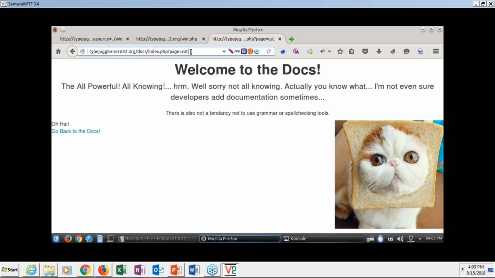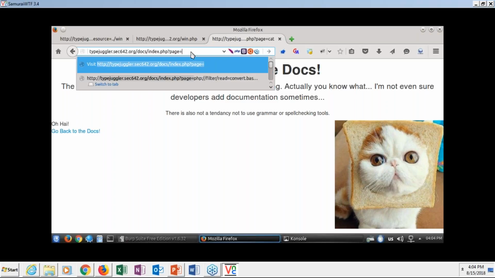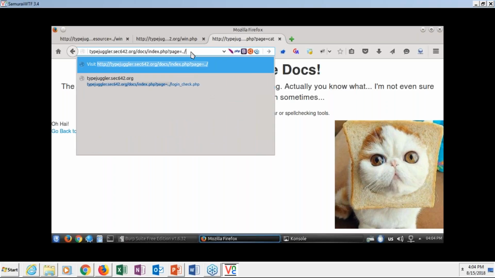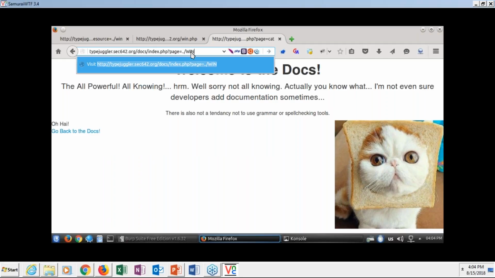One of the things that you could infer from this is that this cat page is probably some file on the disk like cat.php, right? Wouldn't it be cool if you could do something like this, where you do like /win and get the win.php to come back, right? Actually, let me lower. It's not lowercase, huh? Win.